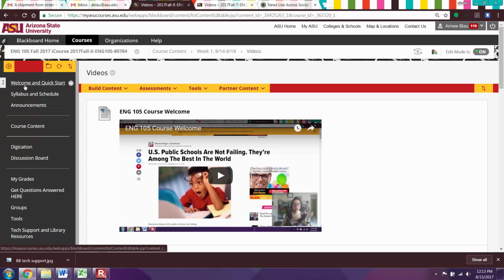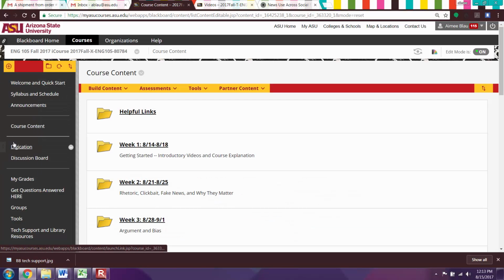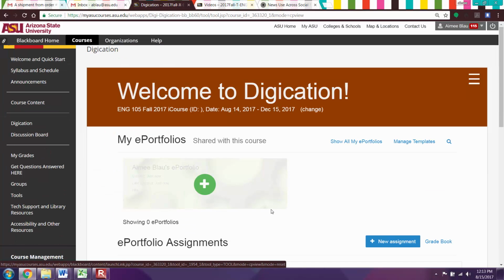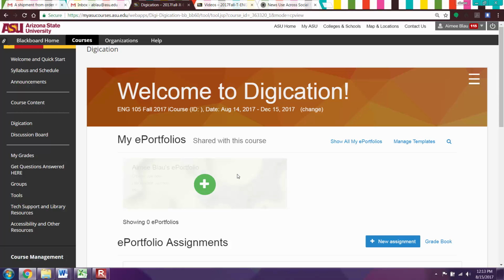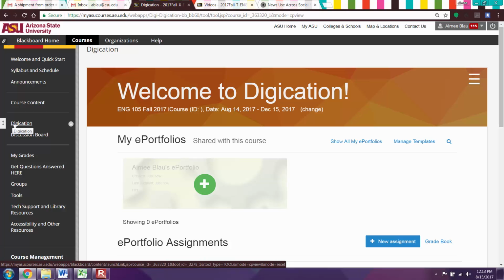If we go back to our main menu here on the side, you'll see that we have access to our Digication ePortfolio page right here. There are instructions in the week 1 folder on how to create your Digication ePortfolio, so I will not go into that. But anytime you want to access Digication, you'll want to go through the Blackboard shell. Everything you need for this course is hosted within Blackboard. There's nowhere else that you need to go or click. Everything's through Blackboard, so you can access Digication here.